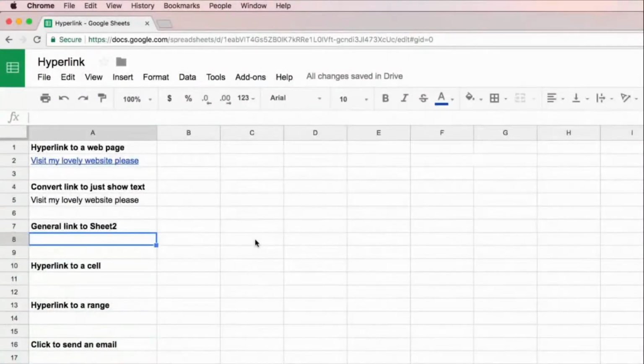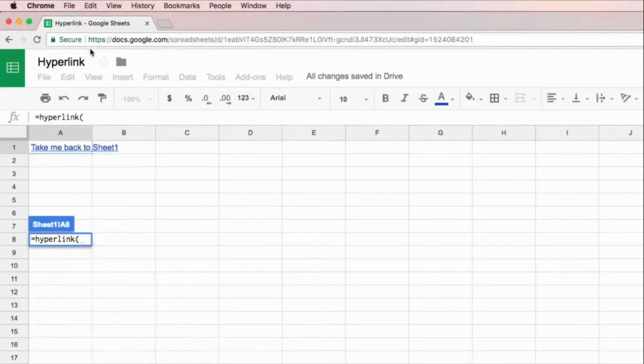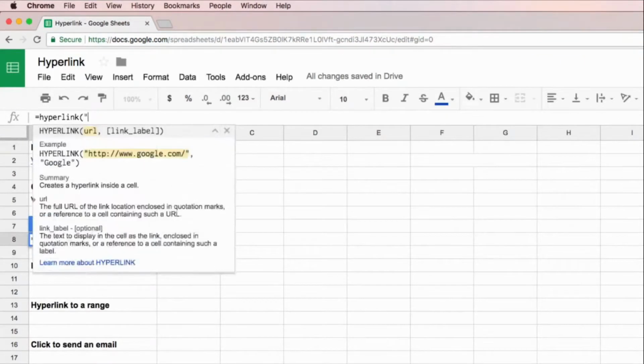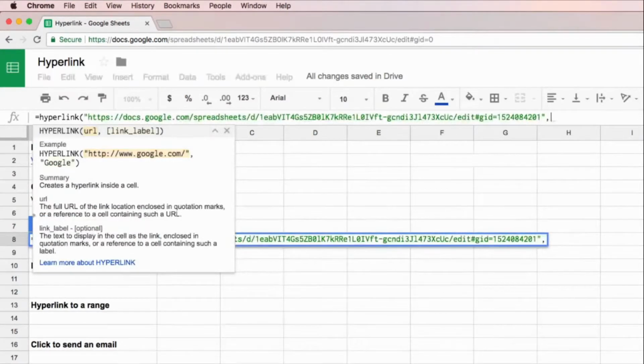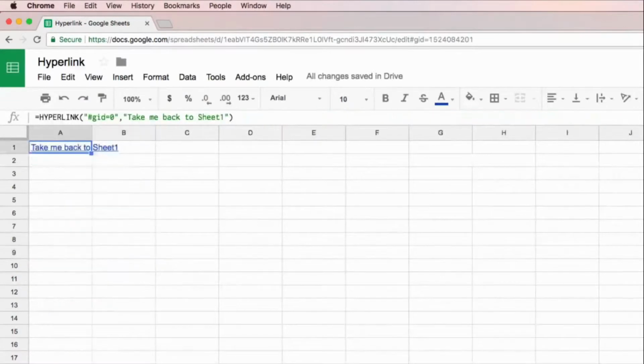So if I want to hyperlink to another sheet, or another tab rather, within my spreadsheets, I can say hyperlink, and then I'm going to go and find out what the URL is of sheet 2. So let's click on sheet 2, and you'll see that there's the URL up there. It's that big thing. So let's copy that, put that into sheet 1, and then let's give it a nice text name, link to sheet 2, and now I have a link, and if I click that now, it takes me to sheet 2.